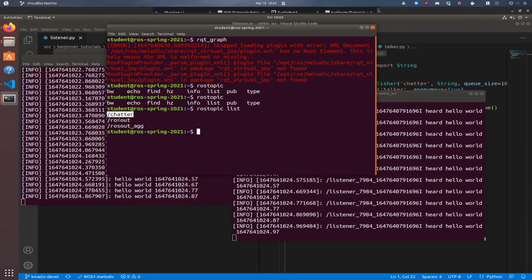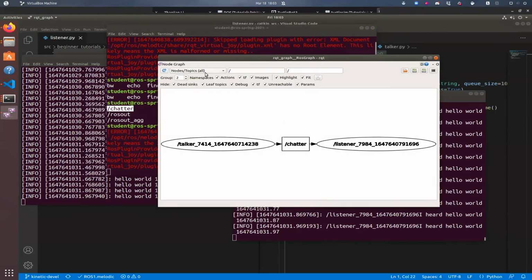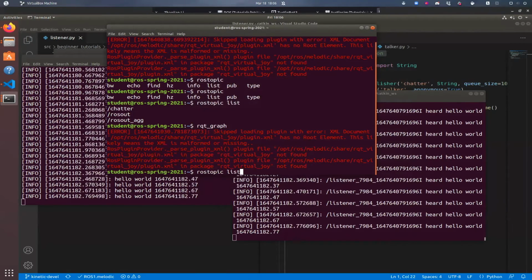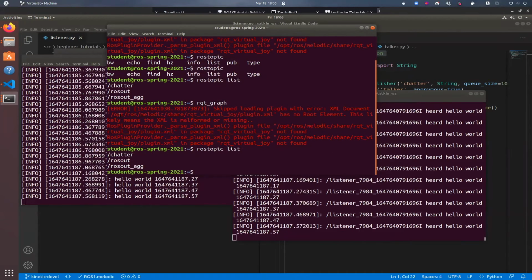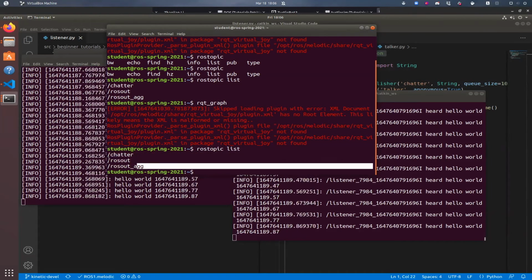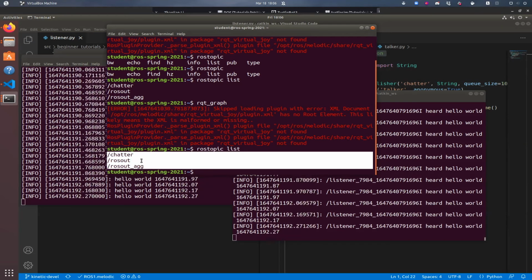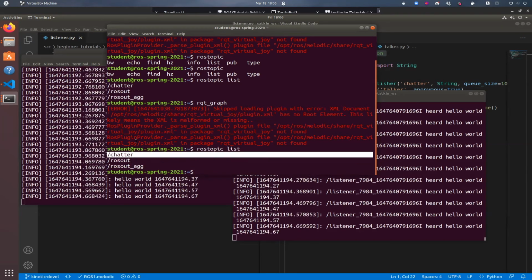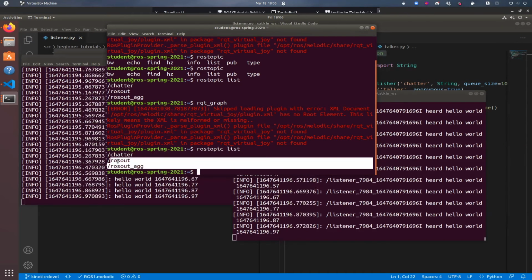For RQT graph, sorry that I did not mention, if I open RQT graph, you will be by default shown this. Just open nodes topic all and check everything in here. So I was talking about rostopic, and if I do a list, I basically see 3 topics shown here. Why is that? Can anyone tell me? I know what chatter is. What are the other 2? Why are they here?